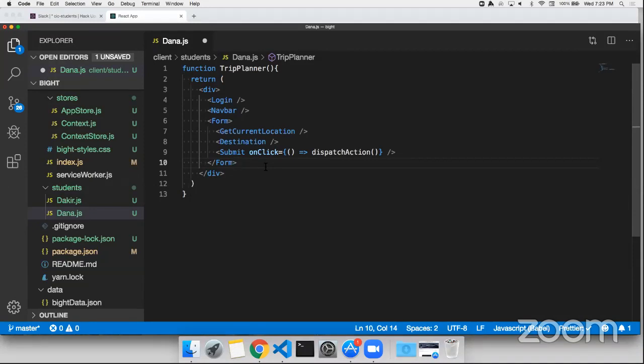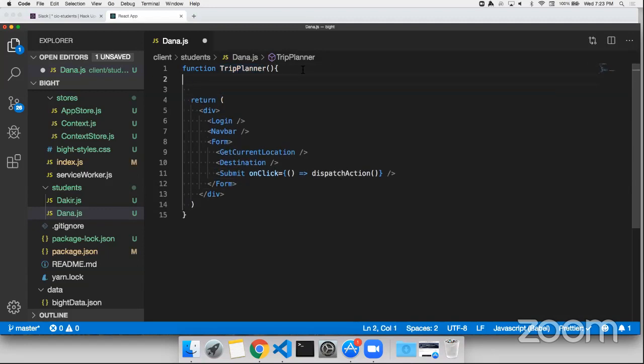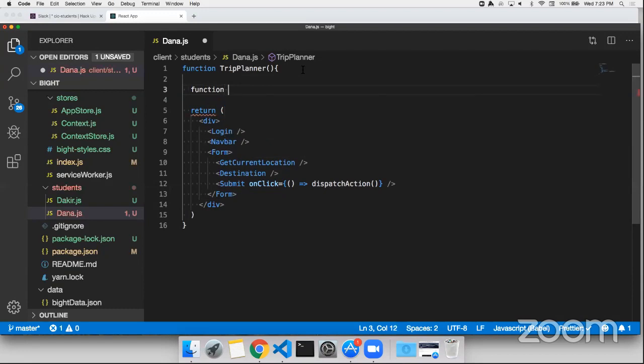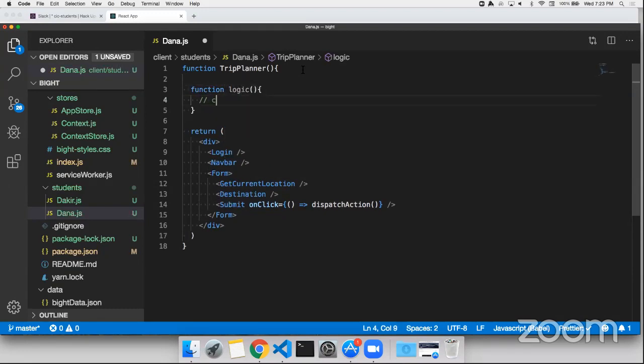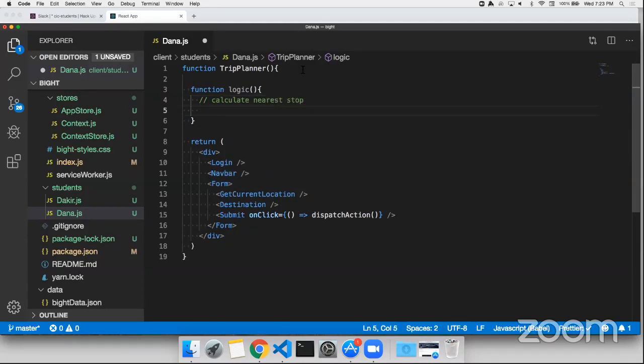You have like a map. So when the user hits the submit button, I'm going to have to build in some logic. So the first thing that needs to happen is my program needs to calculate the nearest stop to that person's location. And then my program needs to return to the user what that nearest stop is.